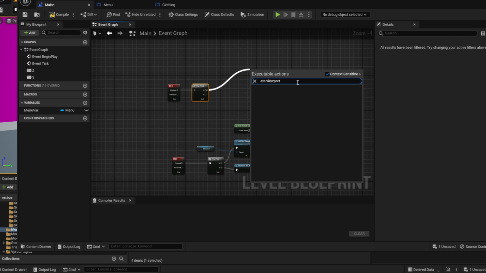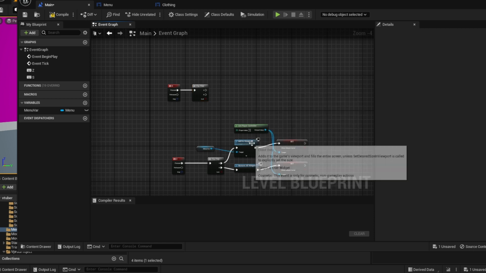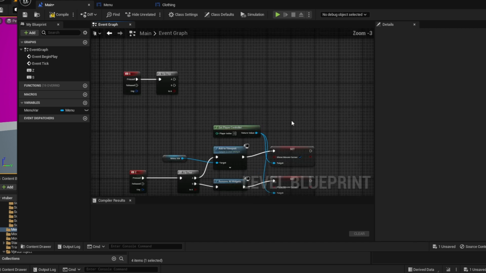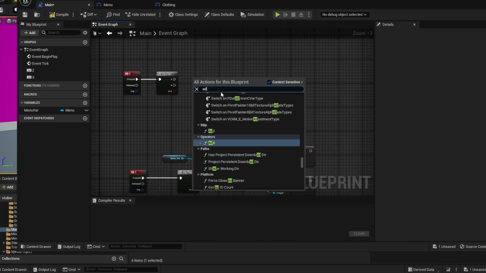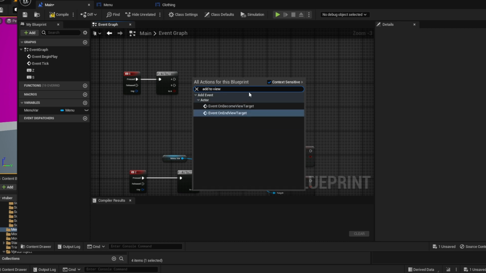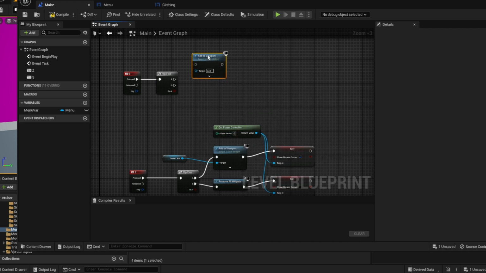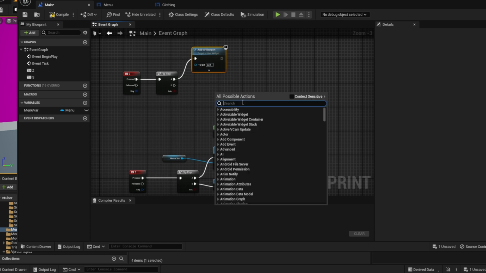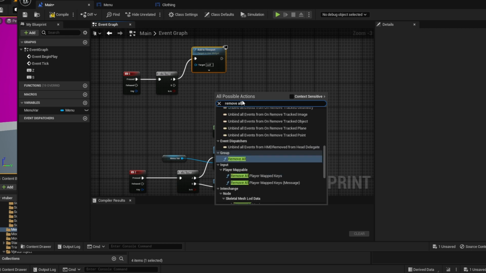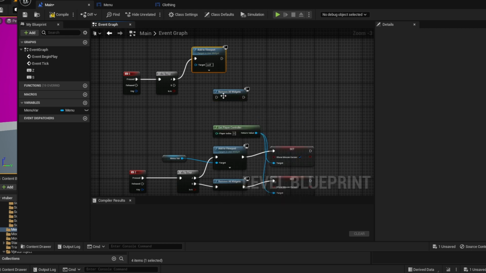No, not cast. Client only. Add to. Okay. Make sure you untick context sensitive to get this to be able to work. Join that up. Next one, remove all widgets. They're the two splitting paths.